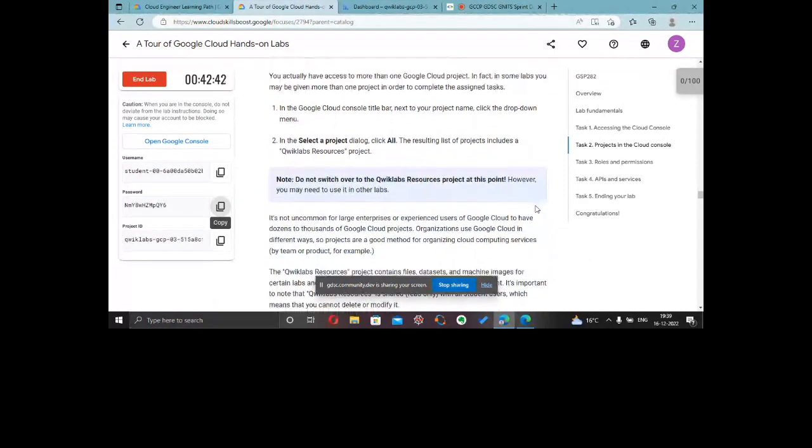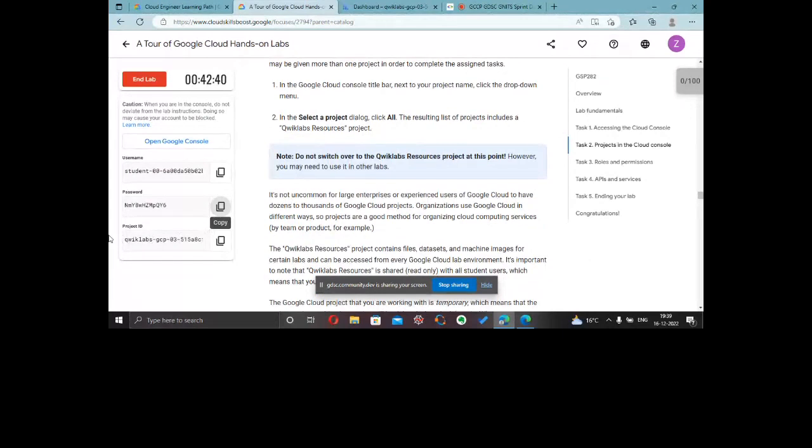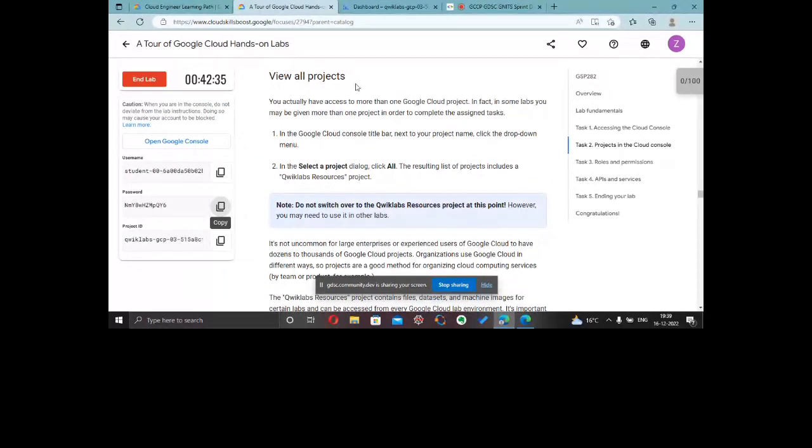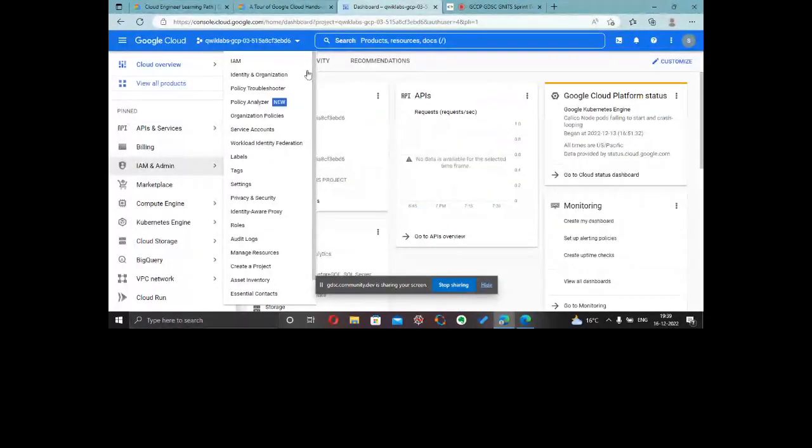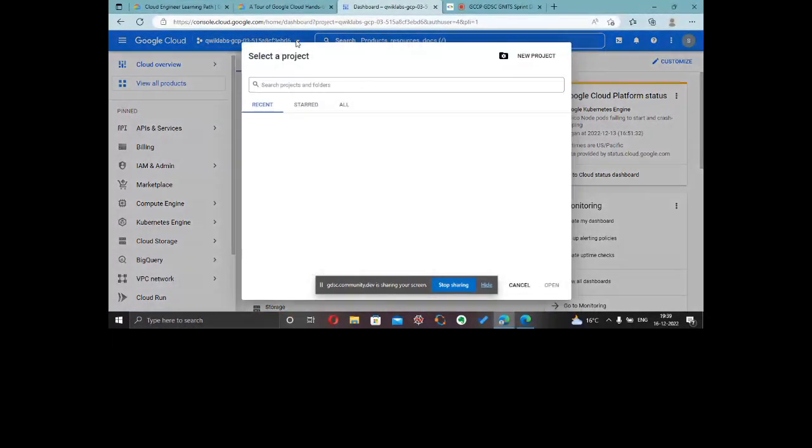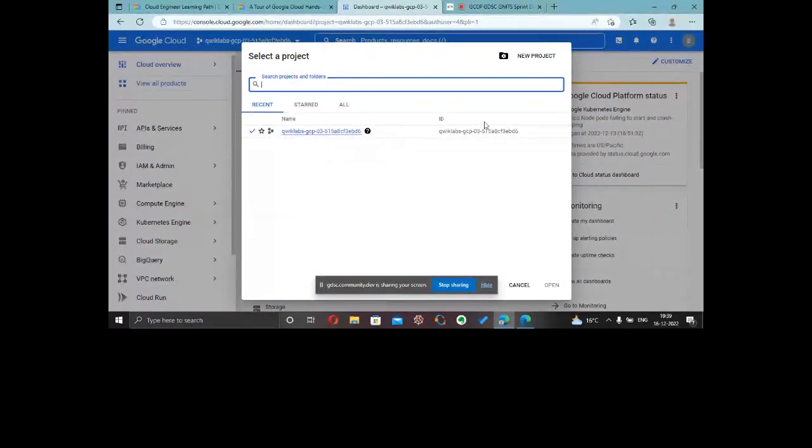So here we are given a project ID already, so we have nothing to do with it. Here they are just telling us how we can access all our projects. We have only one project here, so there's nothing to see. But if you click on this button, you'll see this is the only project we are working on. If you have an actual Google Cloud account and you're doing a lot of things, you can have multiple projects here, which you can switch.